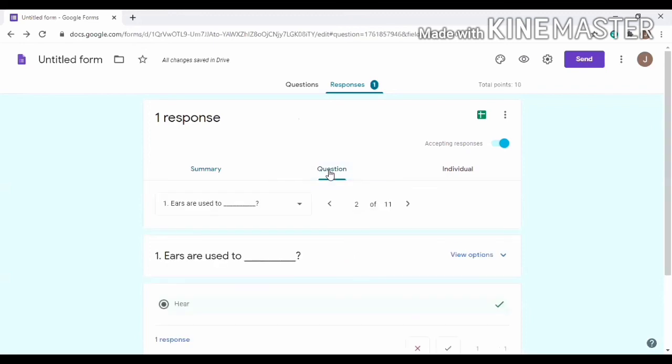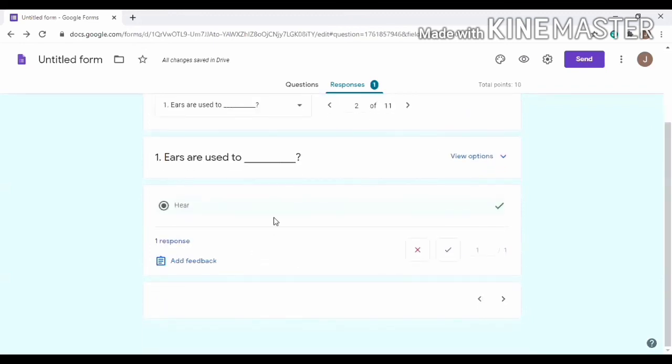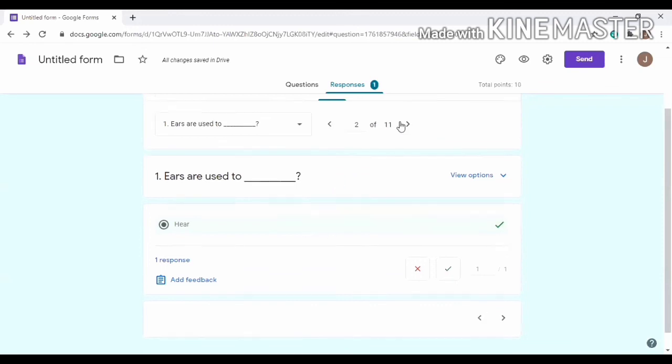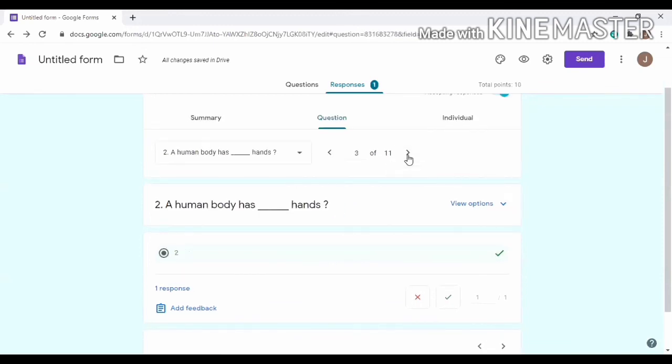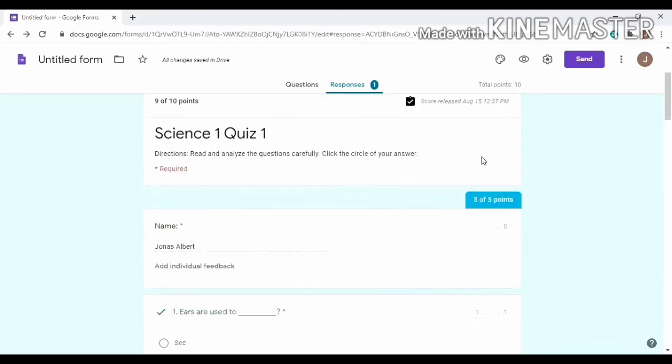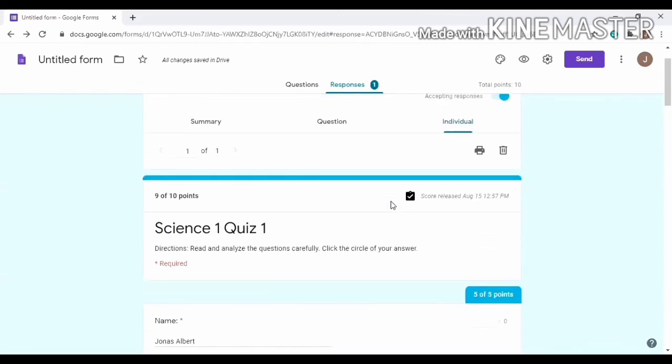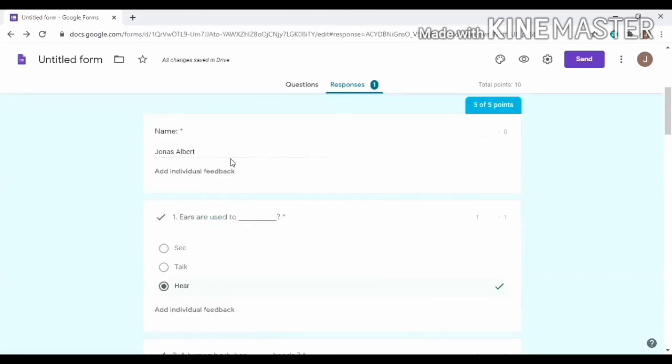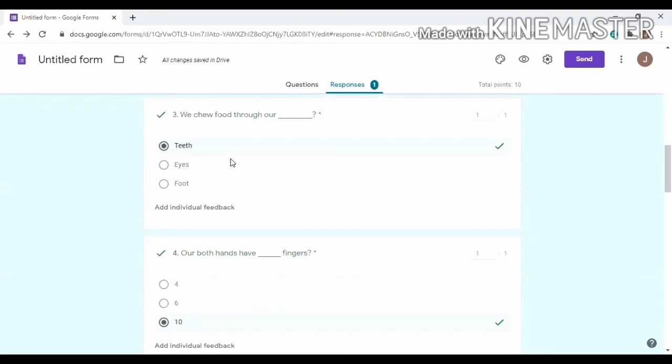Then sa question, ito yun. Question number 1, tama siya. Question number 2, 3, dito malalaman kung ilan yung nasagot niyang tama at ilan yung nasagot niyang hindi. Then sa individual, 1 of 1. So, 1 of 1, Jonas Albert, and then answer nyo 1 to 10.